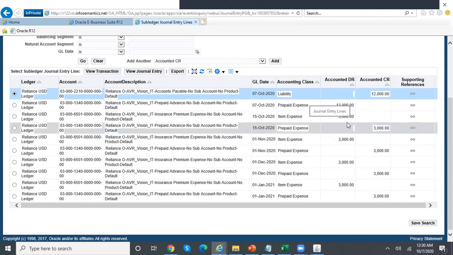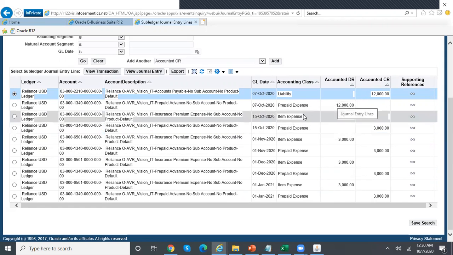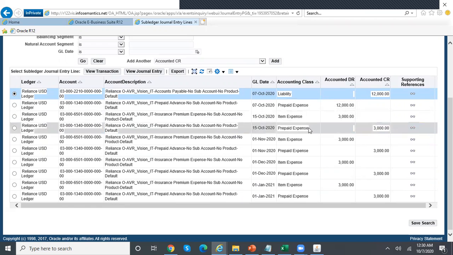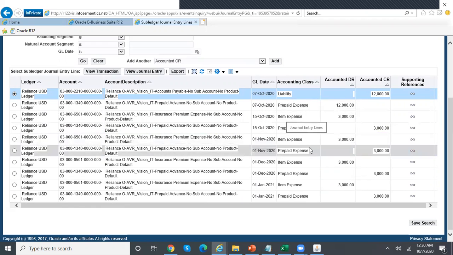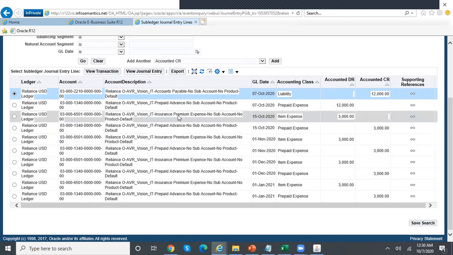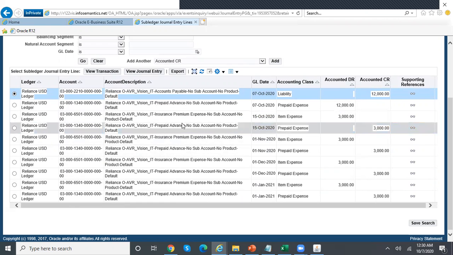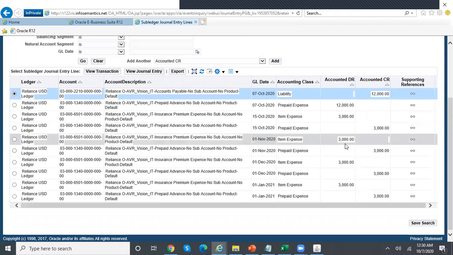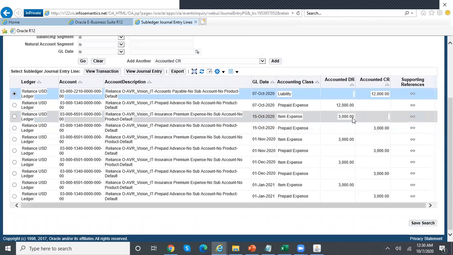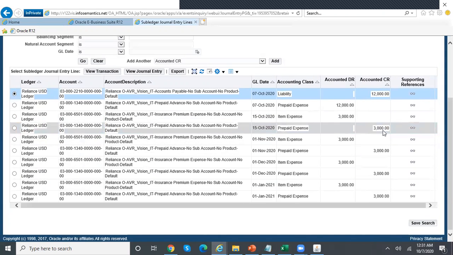So for each month, you can see the system has generated one accounting entry: item expense account debit, prepaid expense credit, item expense account debit, prepaid expense credit. So it's basically your insurance premium expense is debited and your prepaid advance account, whatever you have selected here, is credited. So the system has created 4 different accounting entries. And now, how has the system arrived at $3,000?